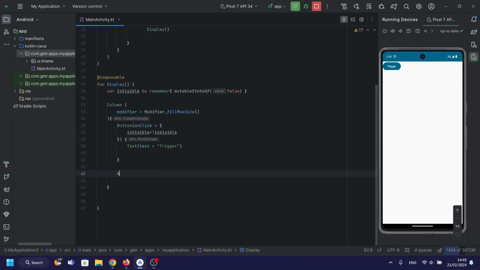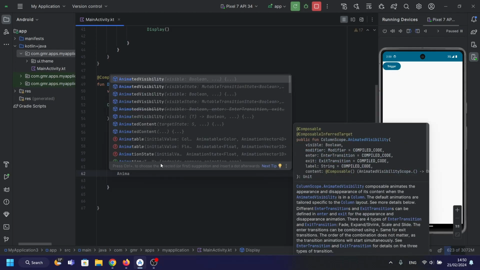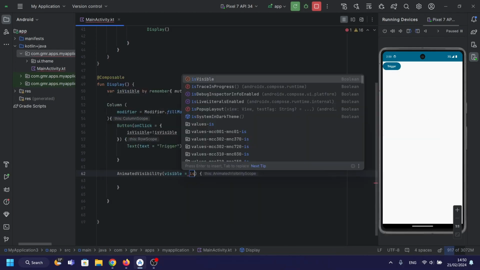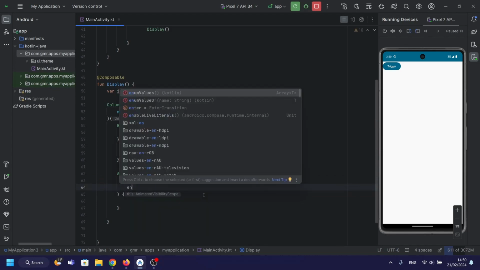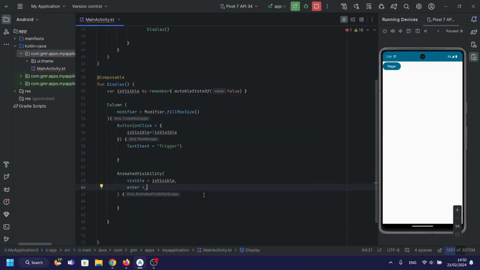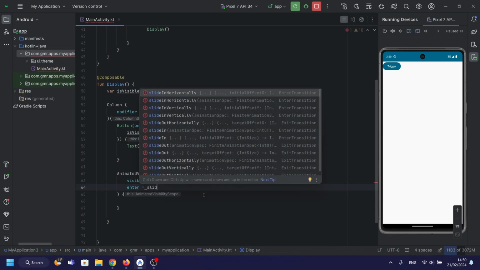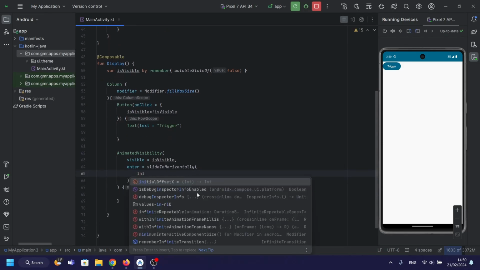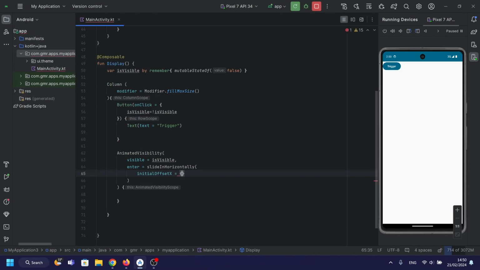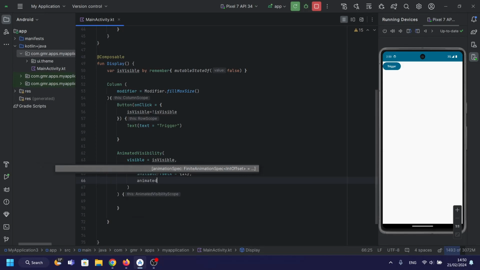Now, here comes the star of the show, the animated visibility composable. This is where the transition magic happens. We've configured the enter and exit animations using slide in horizontally, slide out horizontally, fade in, and fade out. These animations give our UI a seamless appearance and disappearance effect.